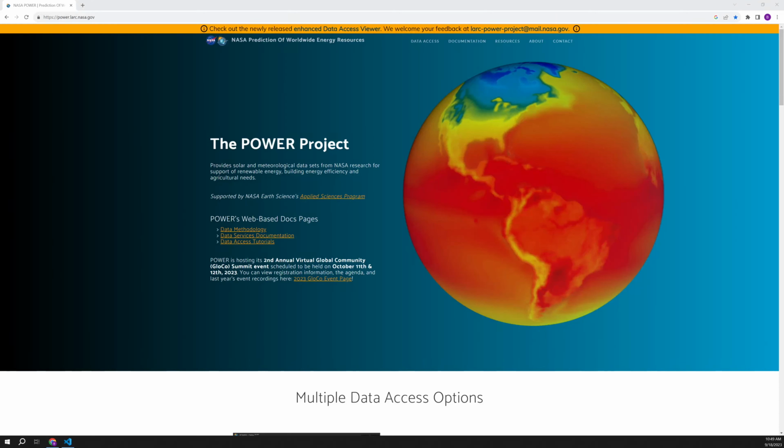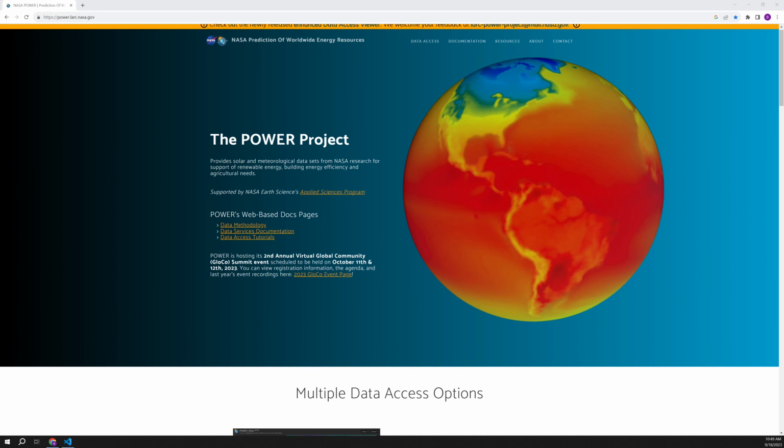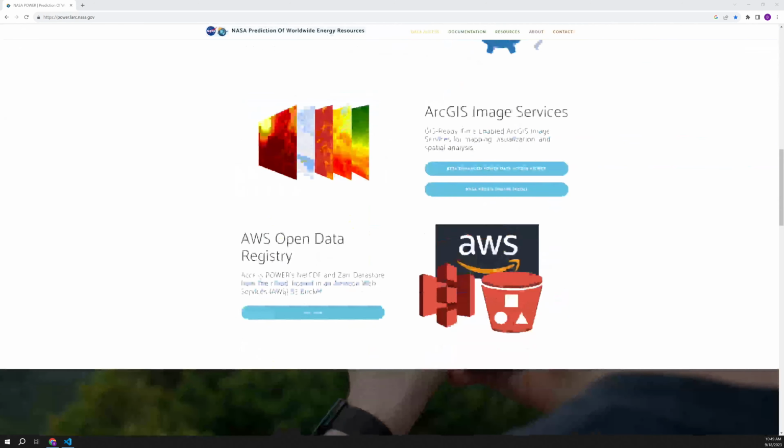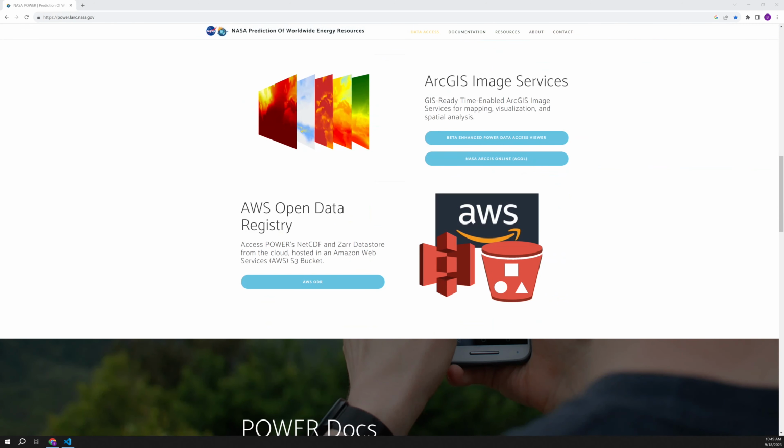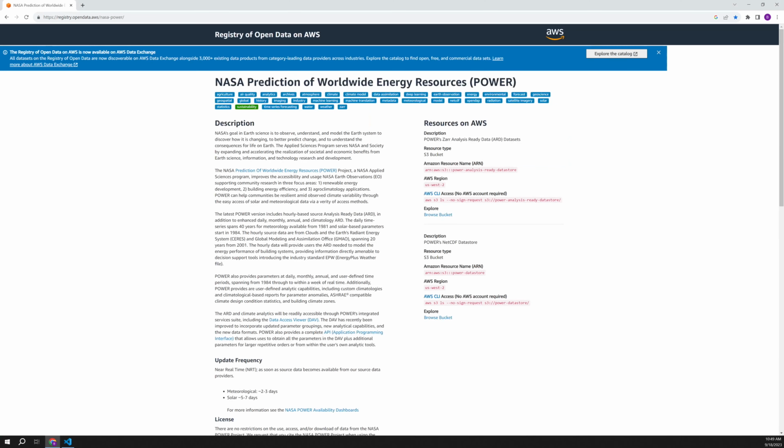To access the Open Data Registry Power data, you first navigate to the Power homepage. Scroll down to the AWS Open Data Registry page, click the AWS ODR link, and it will bring you to the Catalog Registry page.